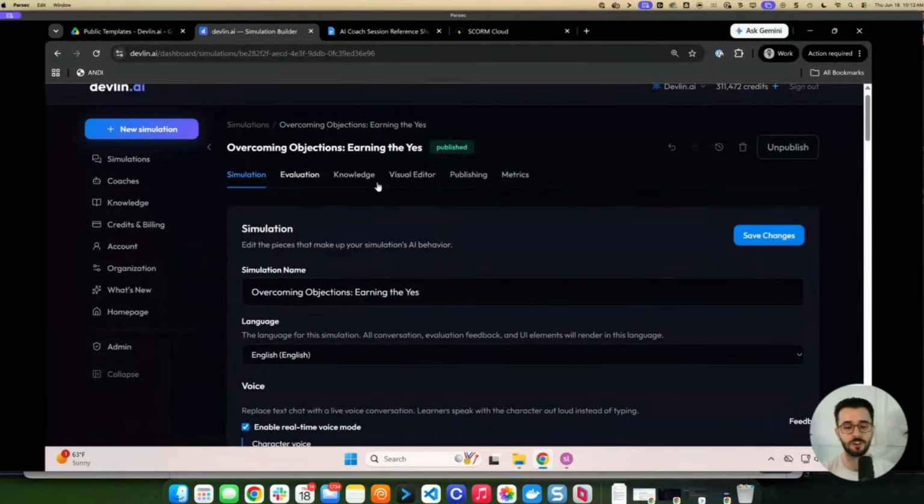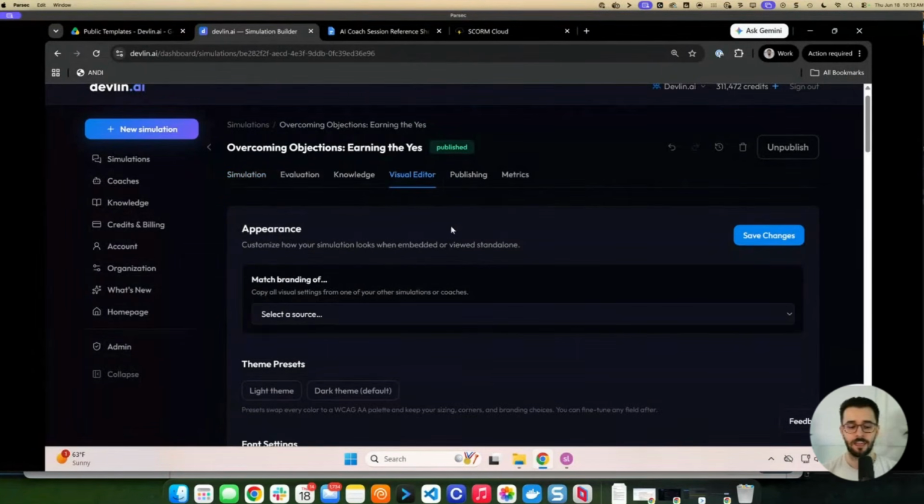And then we will go to the Publishing tab. Or no, let's go to the Visual Editor tab, actually. And we're going to make this simulation go in light mode. So like you saw in the demo, we wanted it to have that white background instead of our typical dark background, just to fit with the theme of this storyline template a bit better. So I'm going to click on light theme right here. And then I'm going to click on Save Changes.